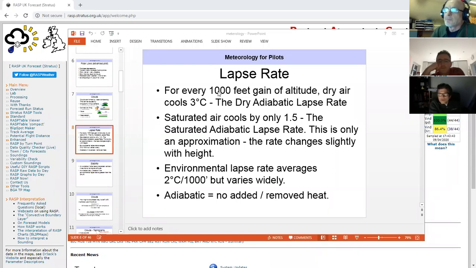All right, so lapse rates. When we talk about lapse rates, we're talking about various things. One is the dry adiabatic lapse rate, which you can all see up here, which is that for every 1,000 feet gain of altitude, dry air cools by 3 degrees centigrade. And just to be clear, it's only called dry air because the moisture in it hasn't yet condensed. It's not actually dry. It's a technical term. It doesn't suddenly magically get moisture halfway as it goes up. It's always there, it just hasn't condensed.